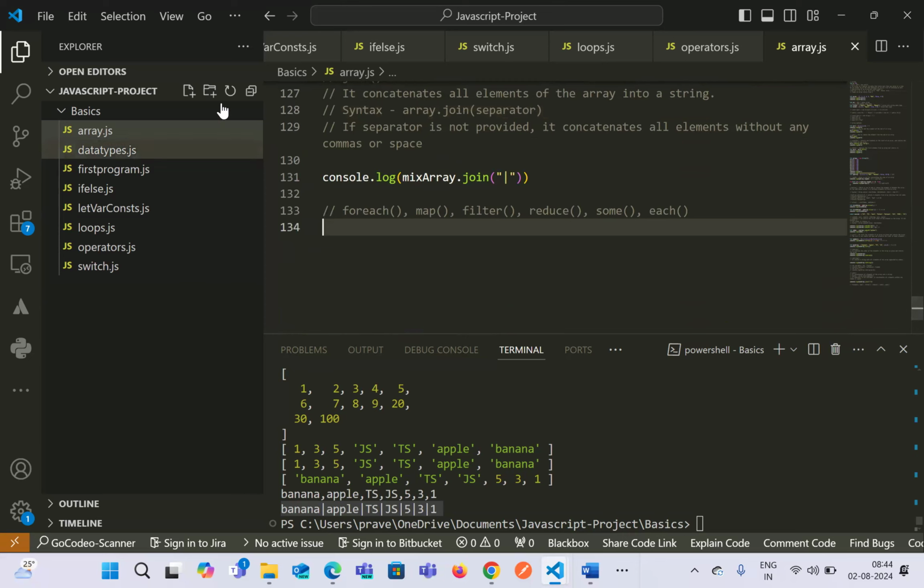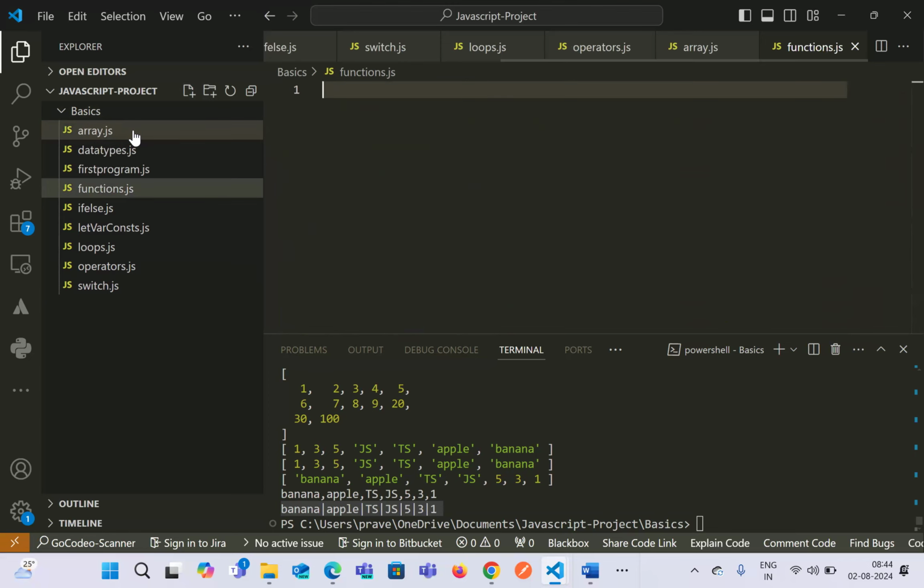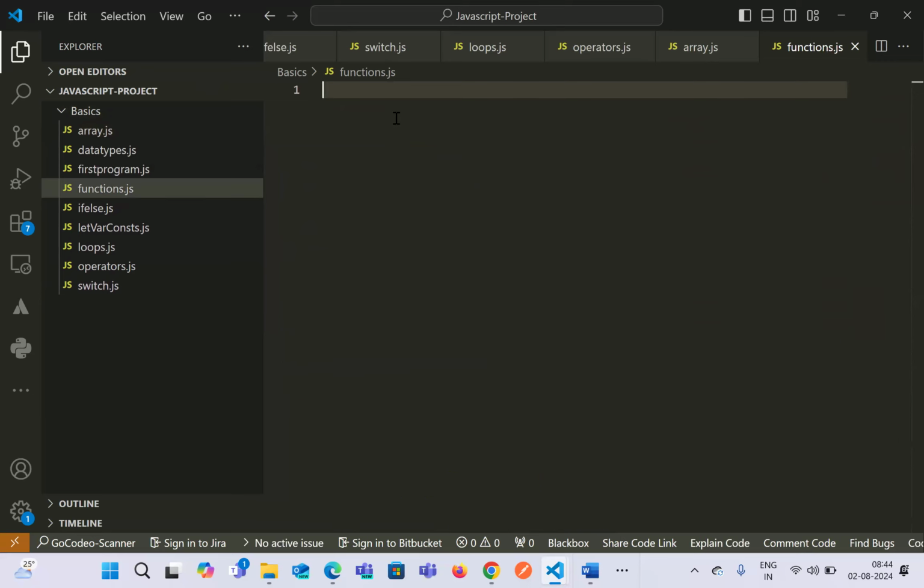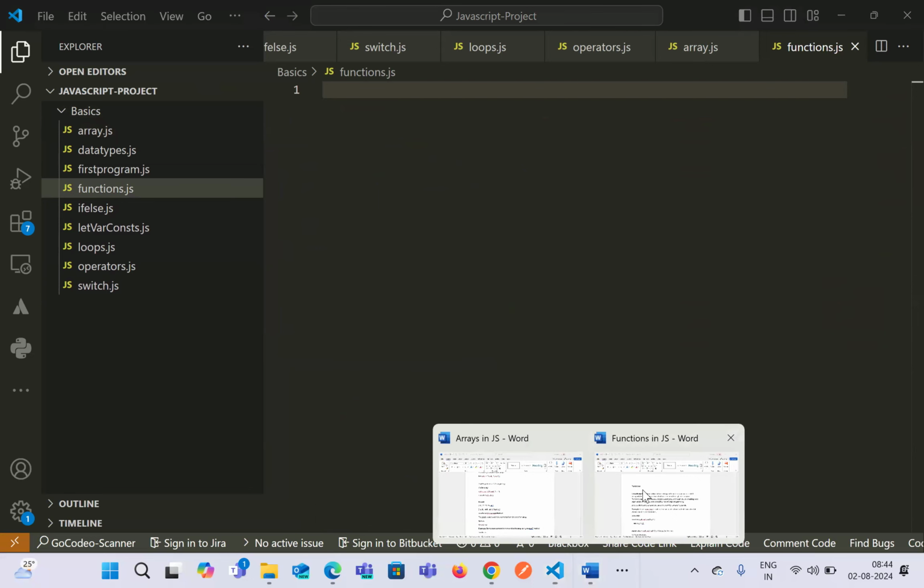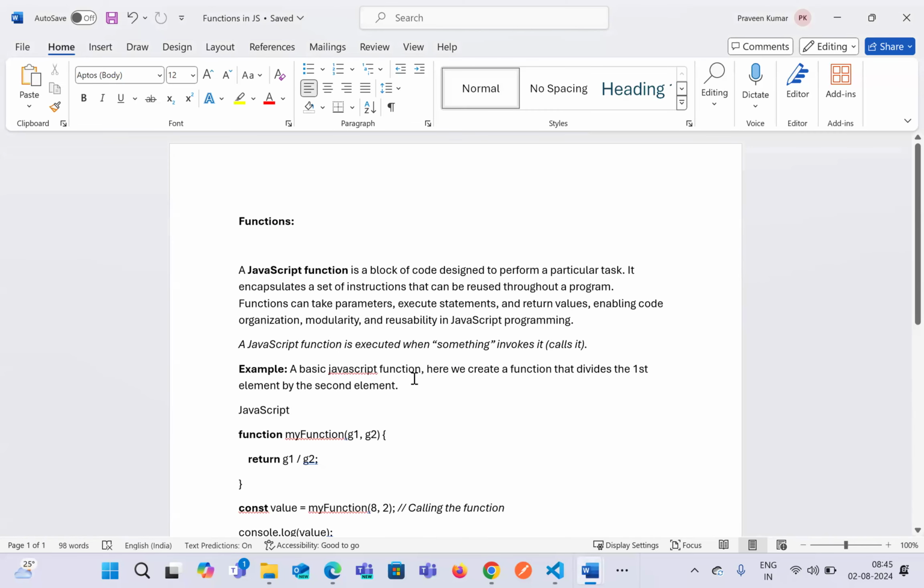Fine. So then let's move to another concept, which is known as functions. So, functions in JavaScript. What is a function? The definition will always be the same in any other programming language, either you use JavaScript or Java. It says that a JavaScript function is a block of code.